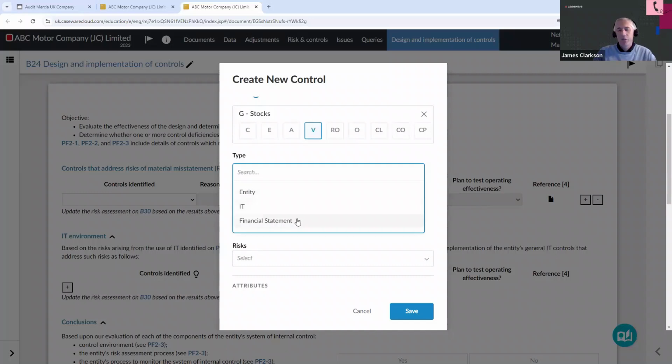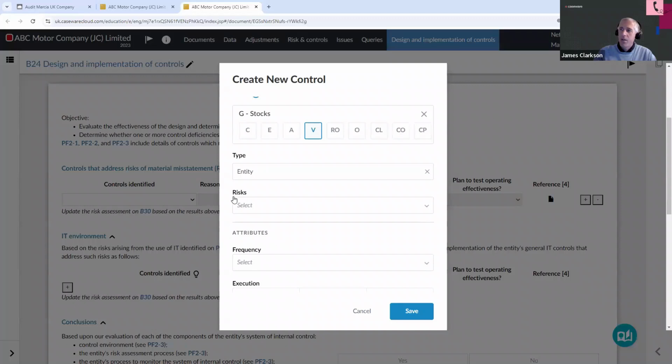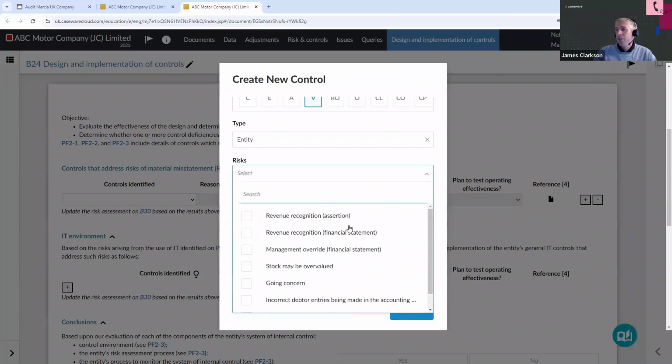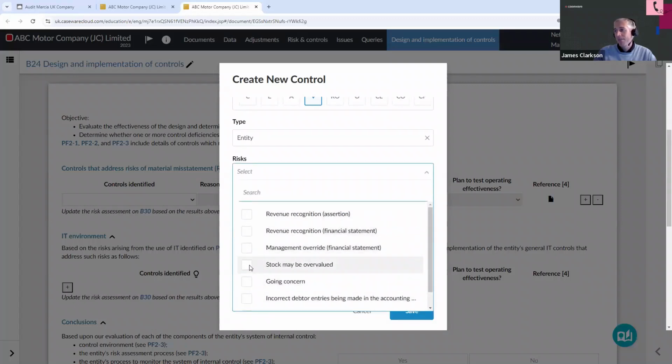Entity, IT, financial statement. If we select this an entity or financial statement level control, that will populate the top part of my B24 document. If it's an IT control, that will fall into the IT environment section. Risks. We can link this control through to any risks it's addressing. So I'll select the risk I added earlier.